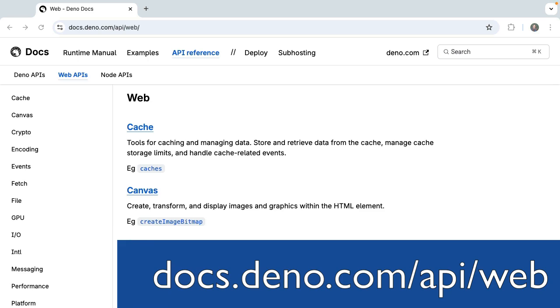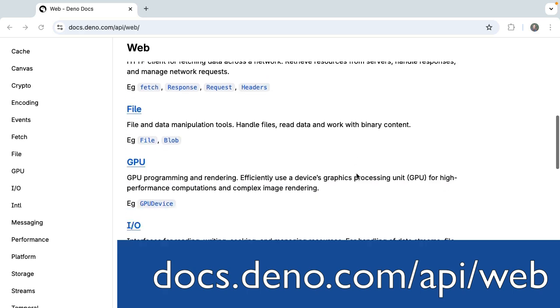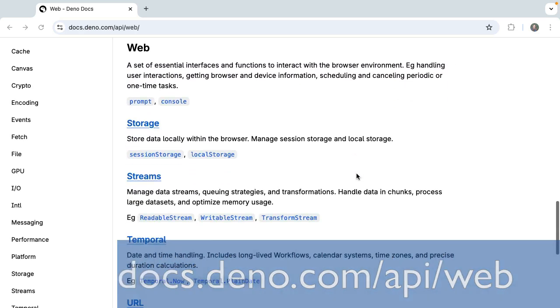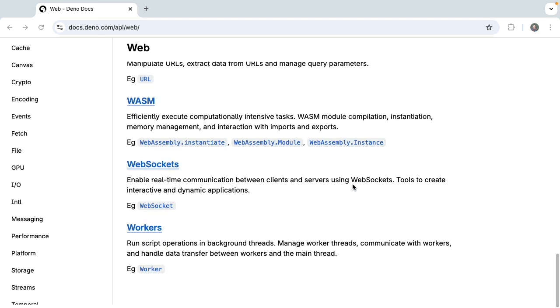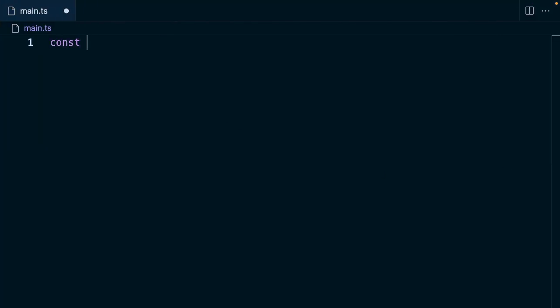So we've got things like Canvas and internationalization and messaging and storage and streams, Temporal, WebSockets, all of those things that we like to use on the web, we're going to find them built into Deno. So let's take a look at fetch first. This works just like you might think.